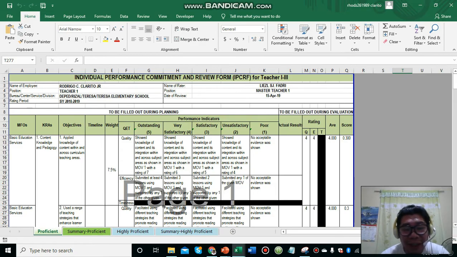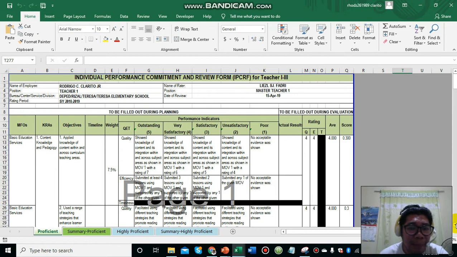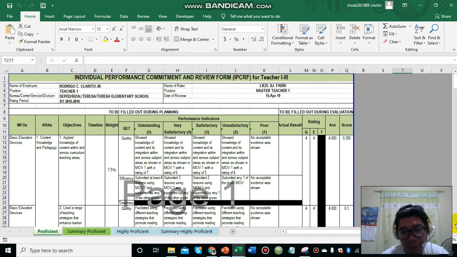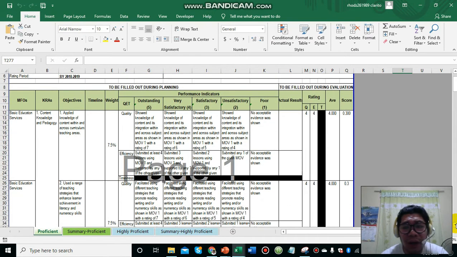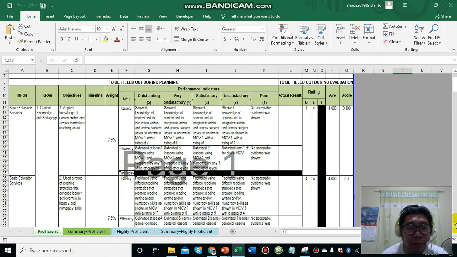Para maka-move on na kayo sa pagpapakahirap nyo ng inyong RPMS portfolio. So, what is the IPCRF? This is the criteria for rating our RPMS portfolio. Isa-isahin po natin siya kung ano ba yung hinahanap sa atin before I present my own RPMS portfolio. We have 5 KRAs, or key result areas, and we have 13 objectives.